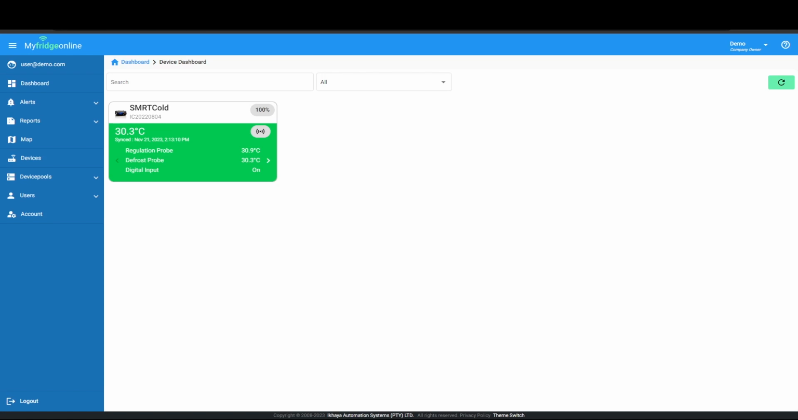The Smart Cold dashboard can be accessed by clicking Dashboard on the side navigation bar. Here you will be able to view your device's status, as well as control your device remotely. Devices can be searched through from the search bar, and they can also be filtered by status using the drop-down menu. Each device is displayed in a device card.